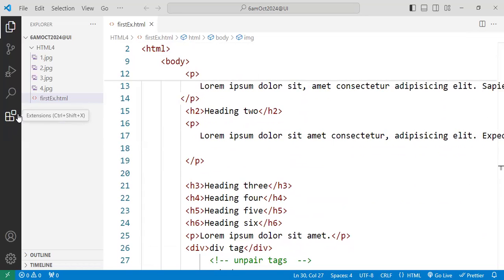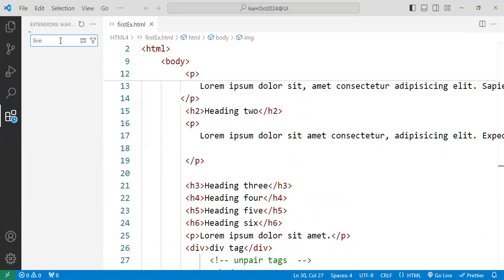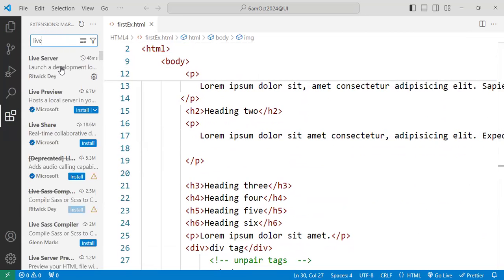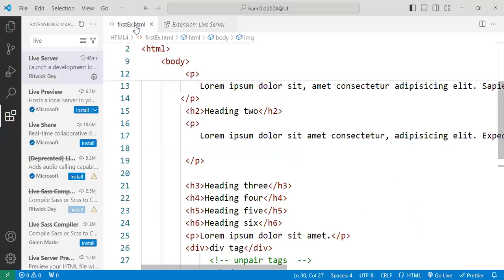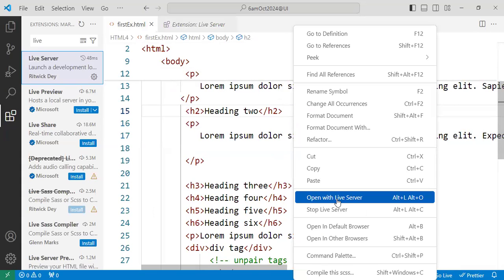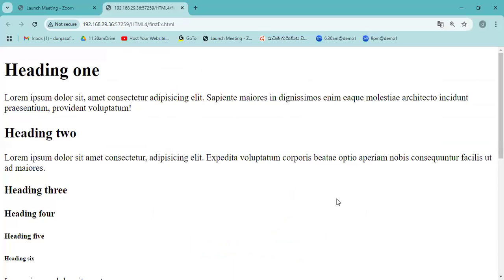We have to go to Extensions. In Extensions, search for Live Server. Live Server needs only one-time installation; every time we don't need to do it. Just click on the Live Server install button, and it will be installed in our system. Once installed, when you right-click, choose Open with Live Server, and your program will be opened in the live server like this.